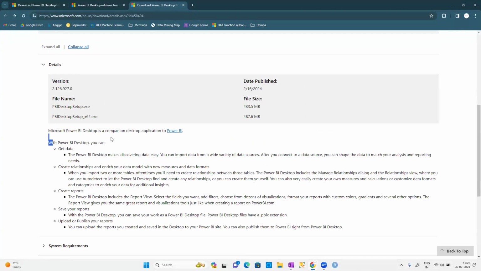See there, with Power BI Desktop, what can you do? Maybe 4 or 5 stages. Saving the reports is going to be an extra step. But what we can do is get the data. The Power BI Desktop makes discovering data easy. You can import the data from a wide variety of data sources.